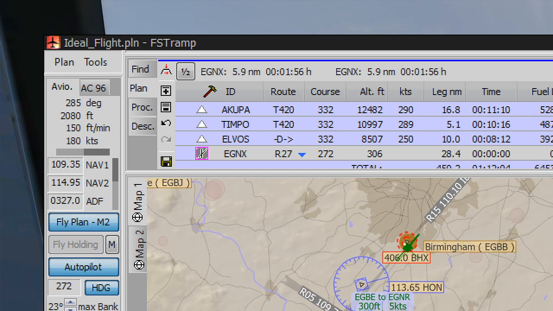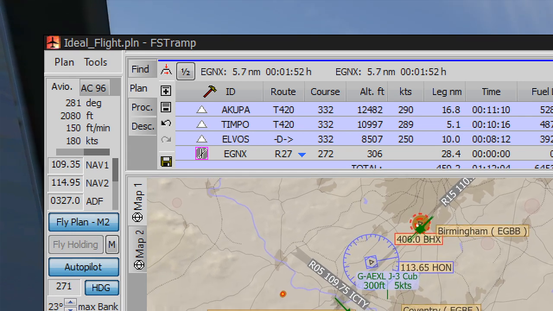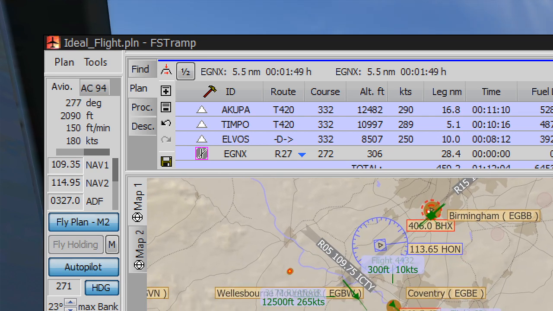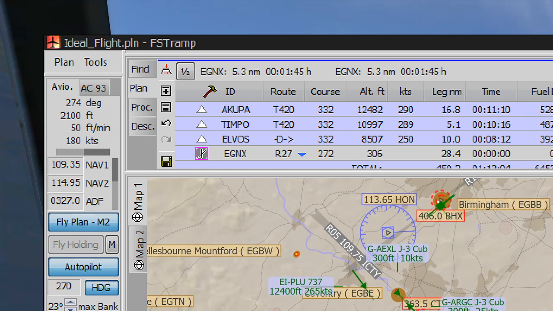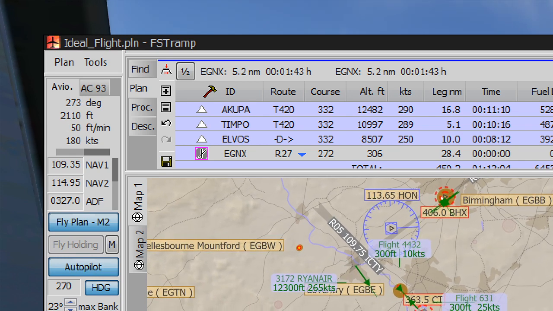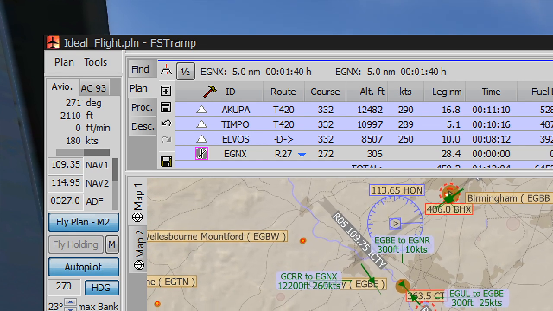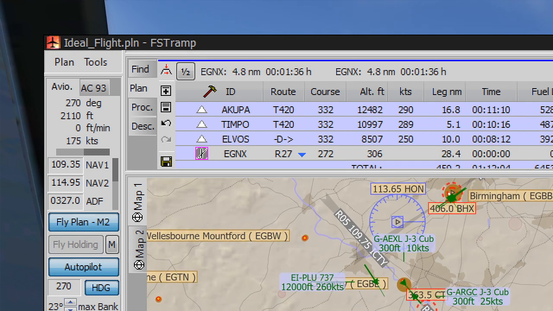Airspeed set to 170. Top ideal flight, runway 1 at EGNX 5.6 NM, 150. Runway 1 at EGNX 4.9 NM.